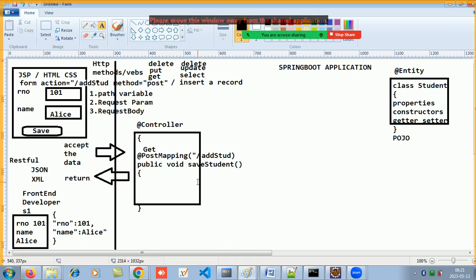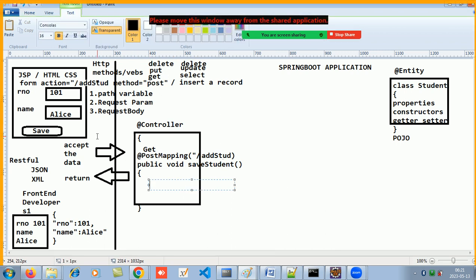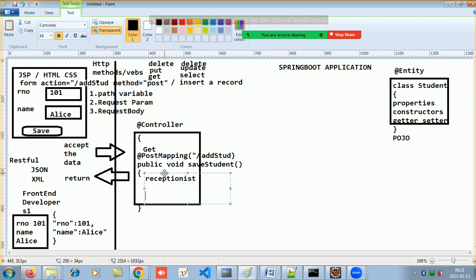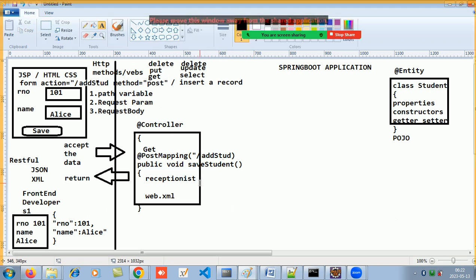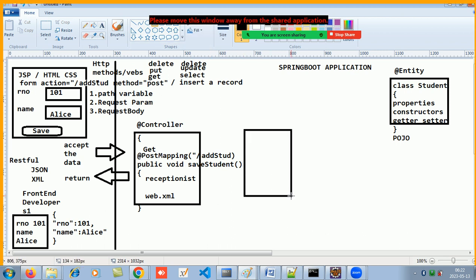That request will first come to the controller. The controller will just receive the request. Controller is just like a receptionist in the application, like a receptionist in a hotel. It's just like your web XML; in your JSP cases, the controller is more like web.xml. It will just do the routing, and then route our request to the service class.